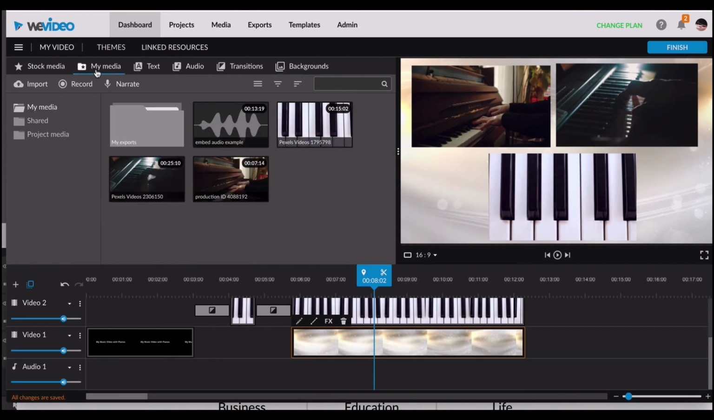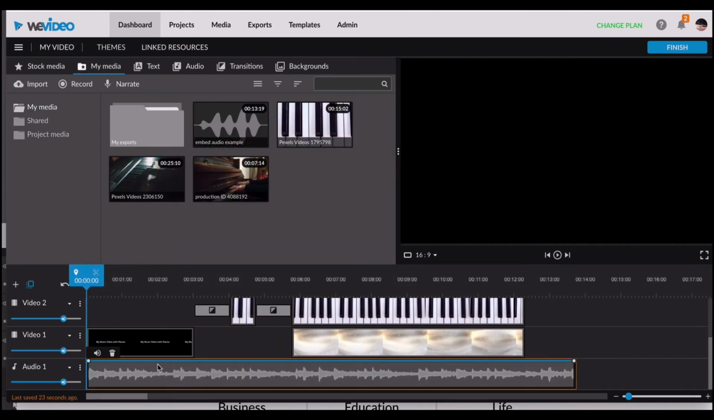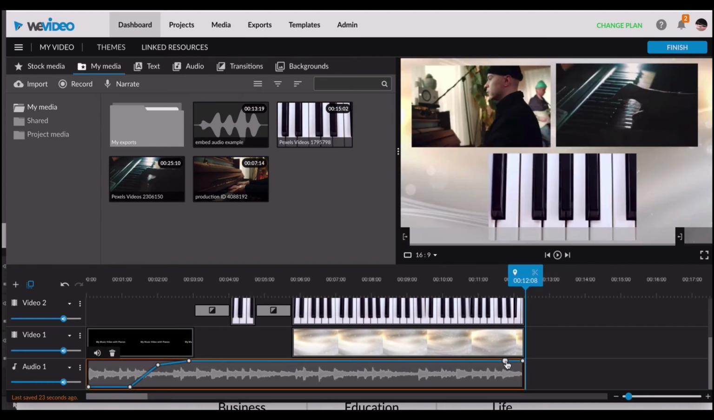Now I want to bring in my audio. I'm going to bring in my audio down here. And I'm going to give myself a fade in. So it automatically shows my levels on the audio track. I'm going to bring this down here like so. And I'm going to make my audio come to the end, and I'm going to do a fade out.